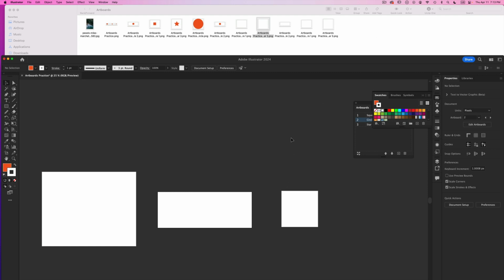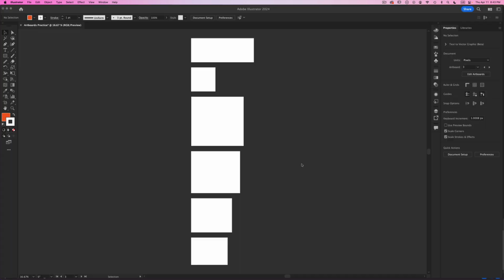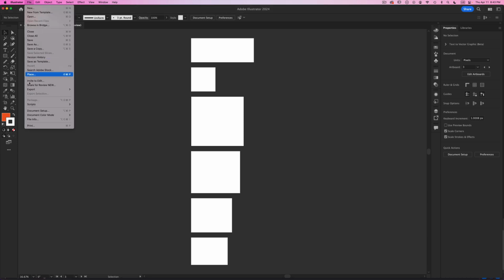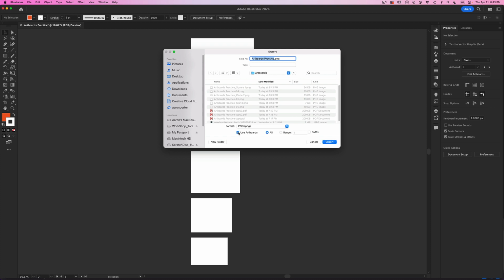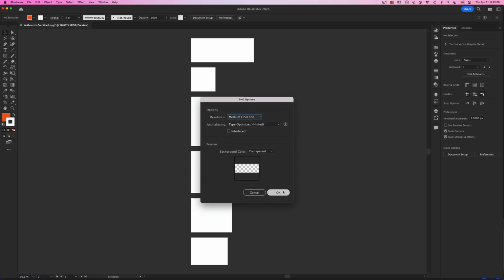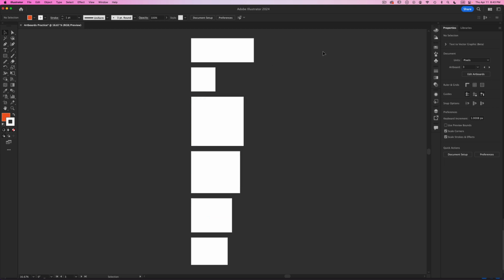Okay, so it just exported the empty artboards. What actually threw me is if I have this document here and I go File, Export, Export As, and I use Artboards. Let me put just a random number here. Export. It will export each of these artboards individually.